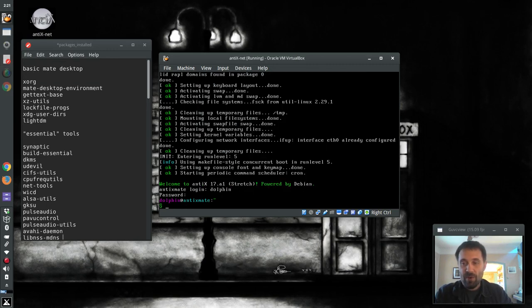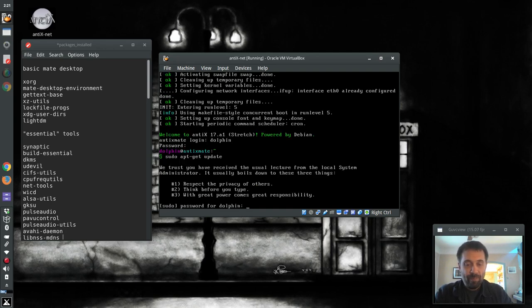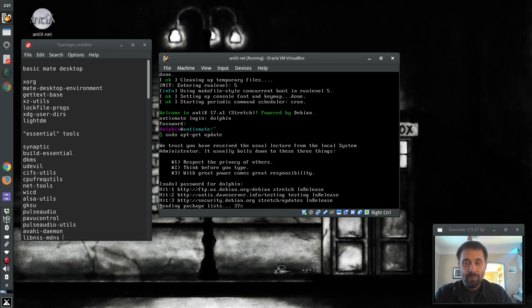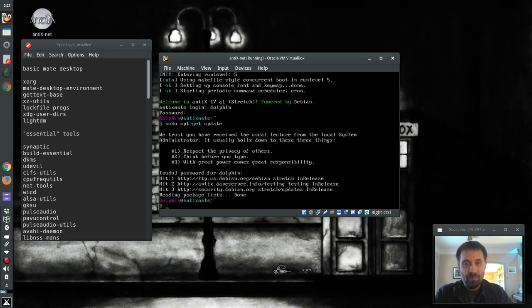So right to command line. The first thing we're going to do is update the sources. sudo apt-get update, and use your password. It's going to update the sources. Okay, now we're going to say sudo apt-get install xorg mate desktop. And luckily tab completion works here.